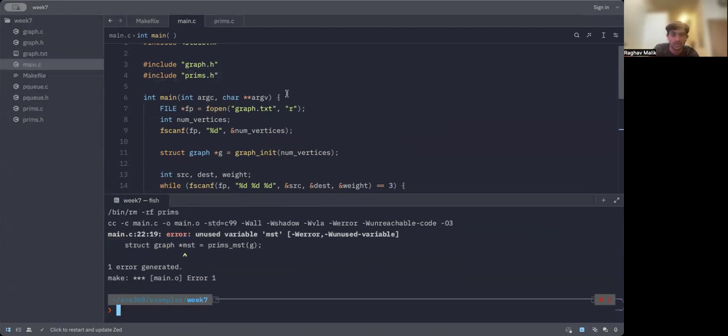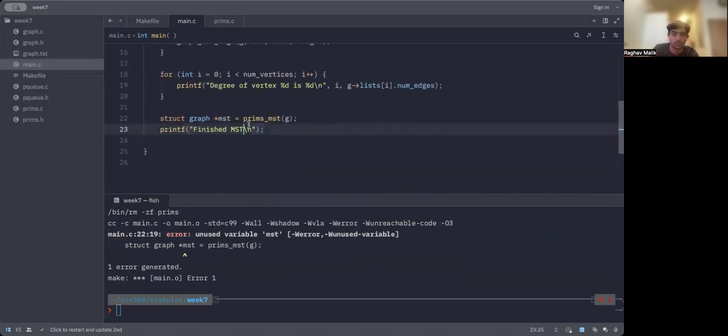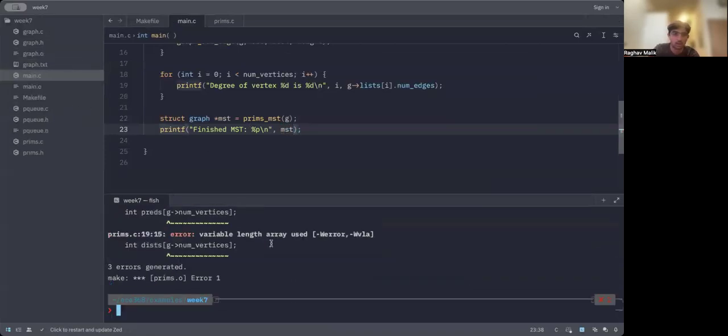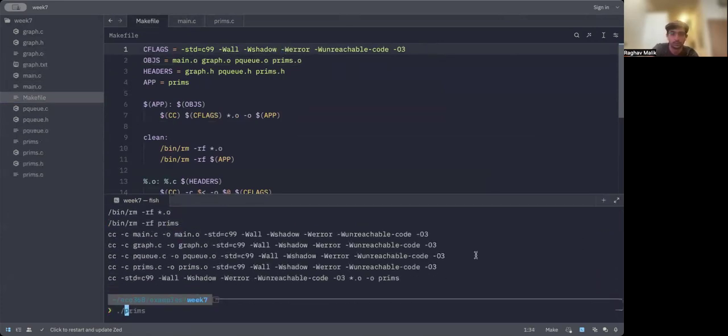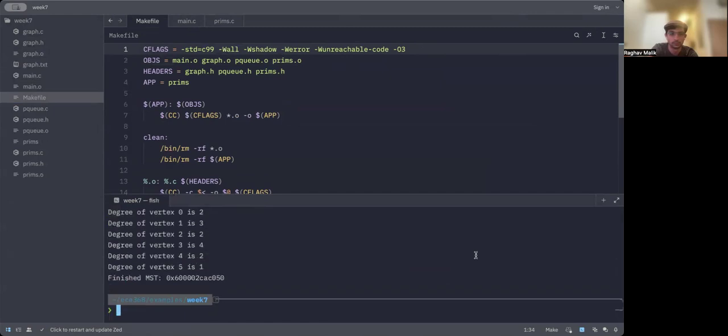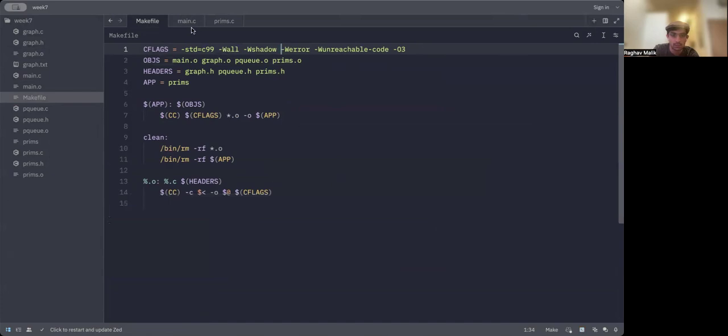Oh, and it doesn't. Oh, unused variable. Okay. Print the address of the, I don't really care. Variable length array used. Oh, okay. You know what? I am going to silence some of this nonsense in my make file. Cool. All right, it runs. Let's see if it runs correctly.